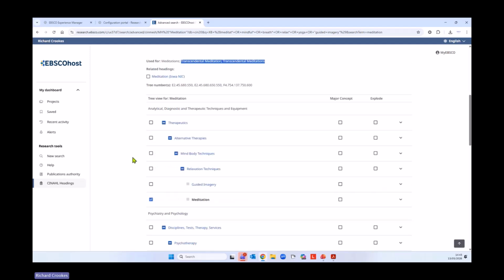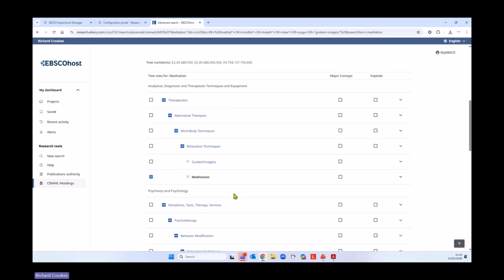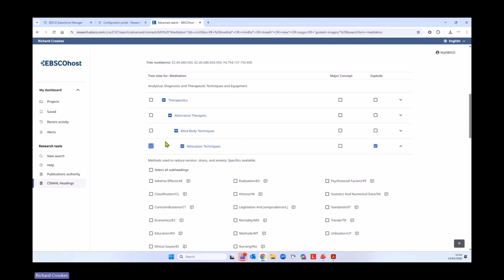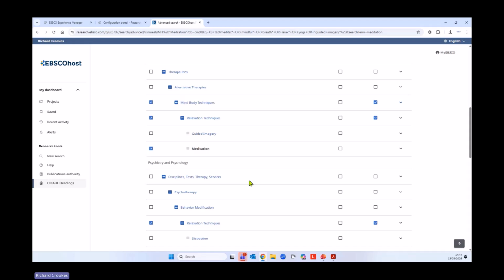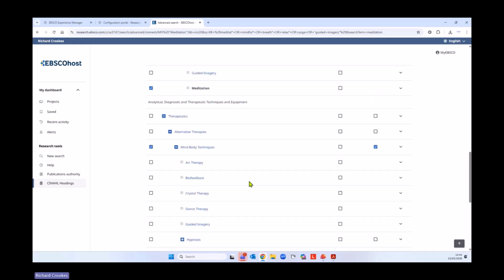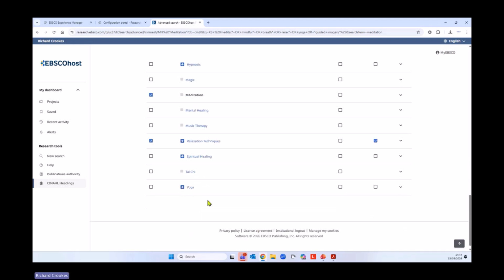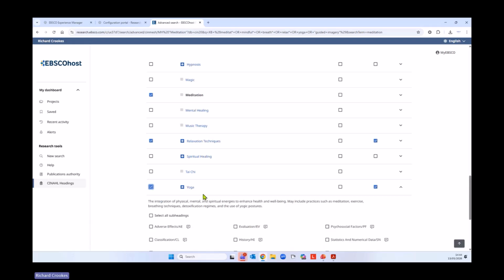So I'm going to select that. You can see the hierarchy here. Unlike using suggested terms, you can't see so much of that. You can see a little bit, but you see meditation is given here. And we've also got guided imagery as well. So this item cannot be exploded, by the way, so there's no checkbox, tick box for the explode column. So we can include relaxation techniques, by the way, or even mind body techniques to include those. Meditation there as well. And if we scroll down further, we might have yoga also there as well.